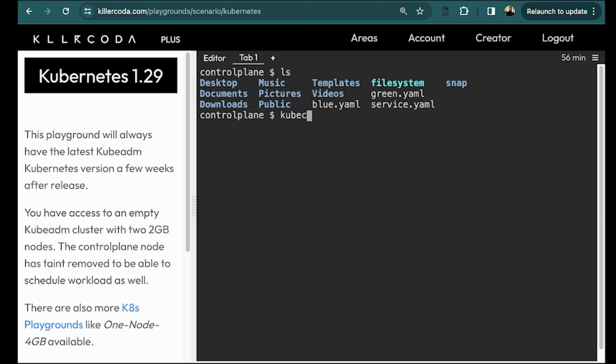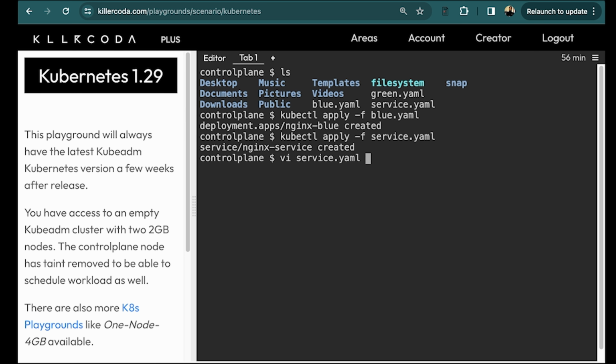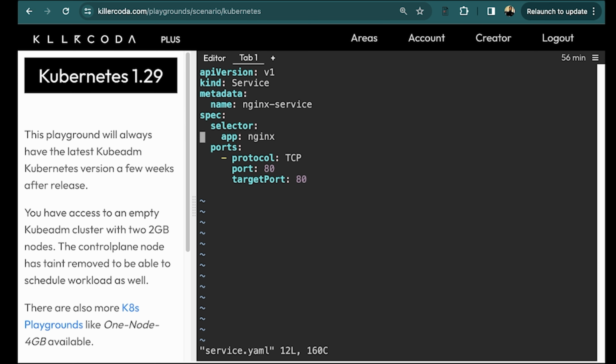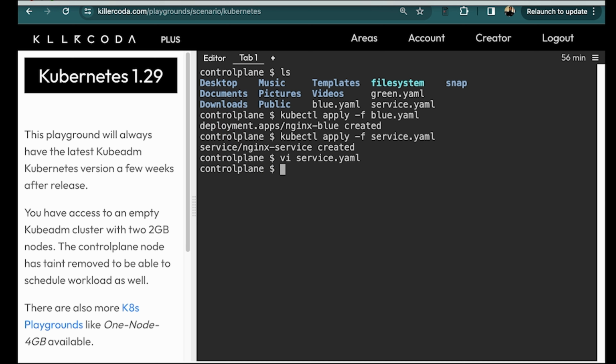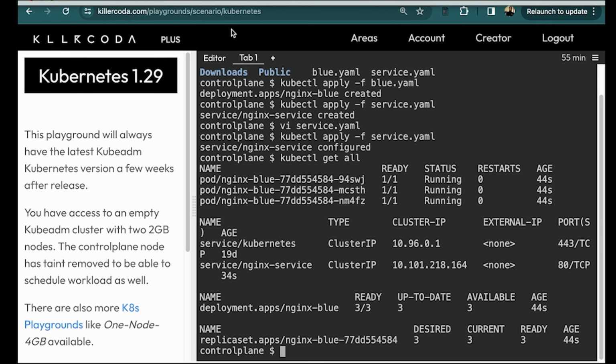So let's apply the blue.yml, kubectl apply -f blue.yml, and the blue has been created. Now we will do kubectl apply -f service.yml. Let's point the service to the blue color. So based on this selector, we are saying to point the service to the blue deployment. Let's save this and apply. So as you can see, we have the Nginx service created and the Nginx deployment, that is Nginx Blue, got created.